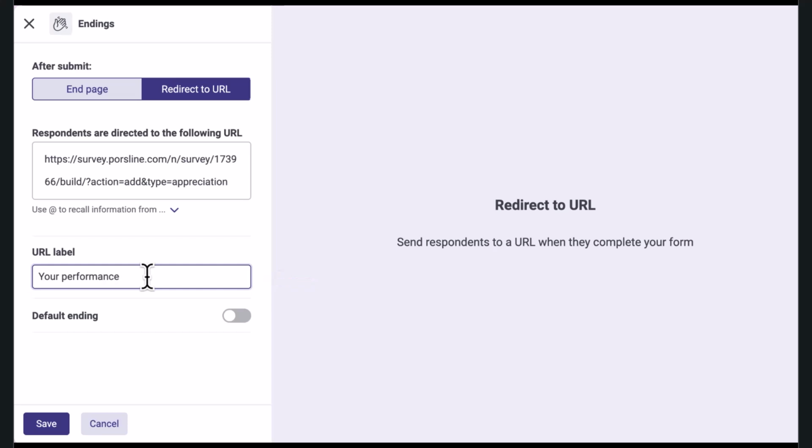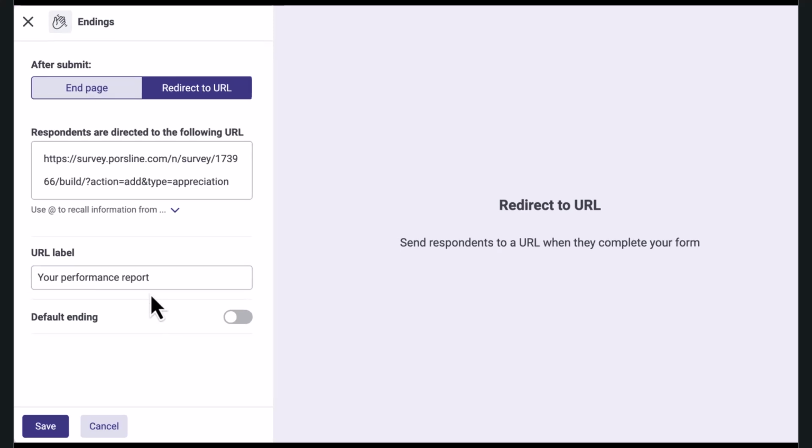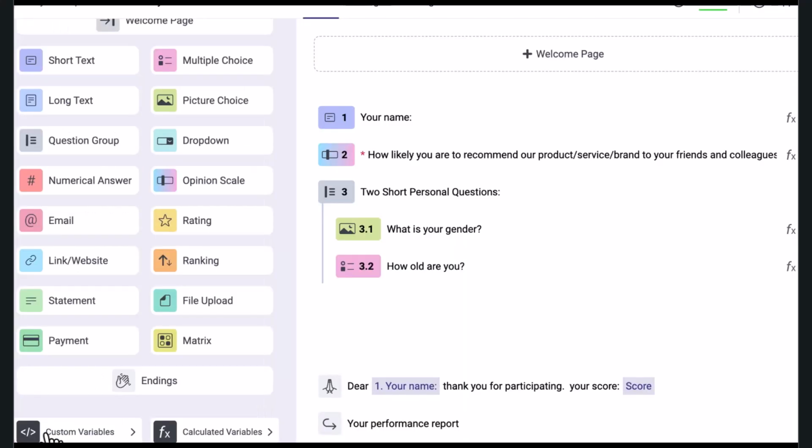Want to personalize the link? You can use piping to add dynamic content, like a response into the URL. If you create multiple redirect pages, you can also assign labels to keep things organized. These labels are just for you. Respondents won't see them.